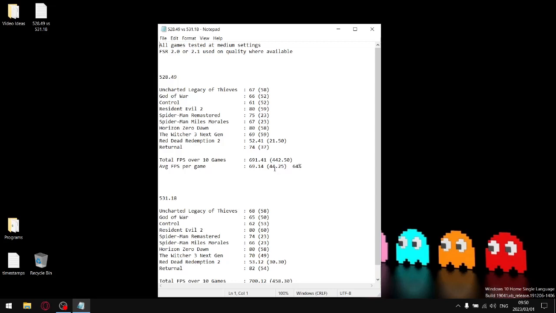My average 1% lows over 10 games was 44.25, and my average FPS per game was 69.14, and this is for driver 528.49. When I divide the 1% lows by the average FPS, my stability is 64%, which is completely and utterly the lowest I've ever experienced in all my time of benchmarking.